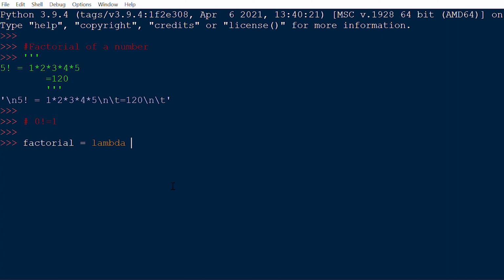Here we are going to use a lambda function and recursion. The function takes an integer x as input and checks if x is 0. If x is 0, then 1 is returned. Else the function factorial is called recursively with x minus 1 as argument and multiplied with x. So now we can call the function factorial with an integer argument and get the factorial of the number.